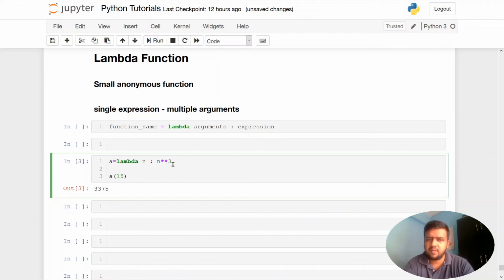You can have complex operations here as well. Let's say I want to calculate a square plus b square, and I pass two variables here. So I will change this to e, e for equation. Now I want a square plus b square, so I can write a double star 2 plus b double star 2. That's the expression we want to calculate, and you can easily create it using lambda.